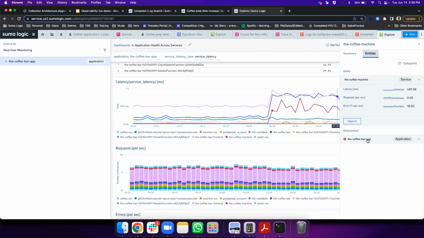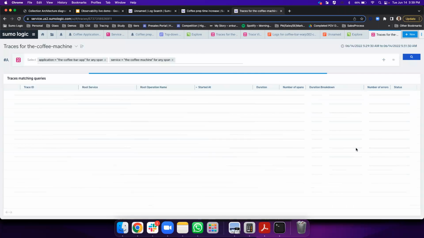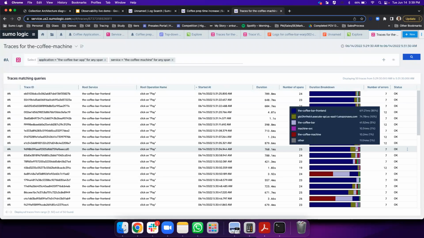So I'm actually going to go here and open up my traces, because I want to see what is actually causing this particular latency inside the coffee machine. So I'm going to just click traces, and that is going to take me to my application traces over here. So here I can see all the traces.